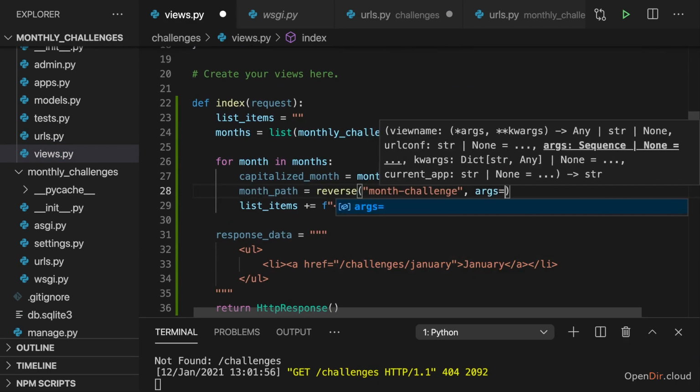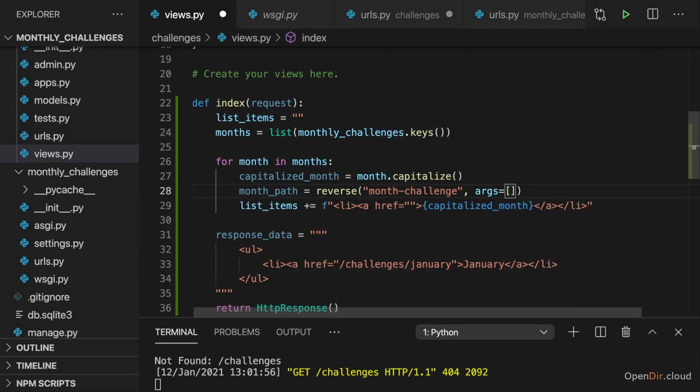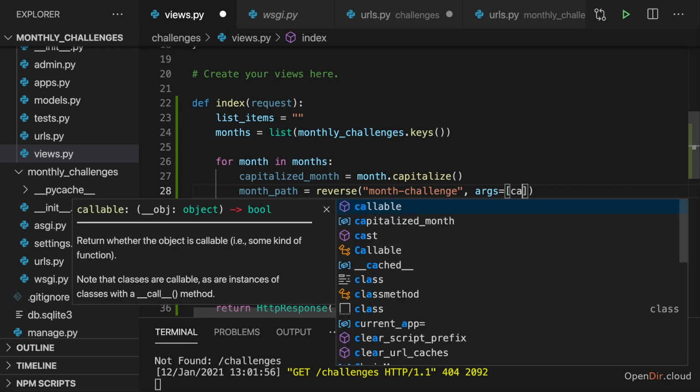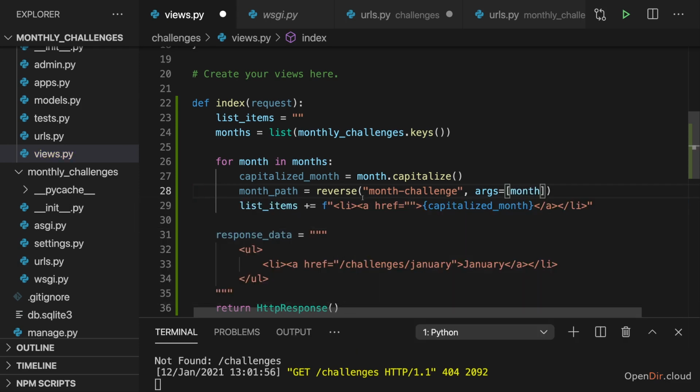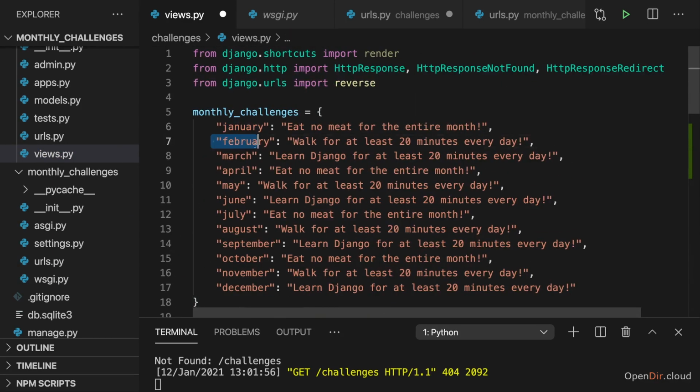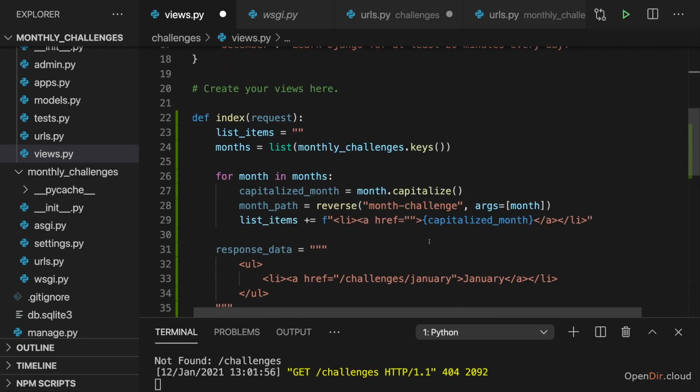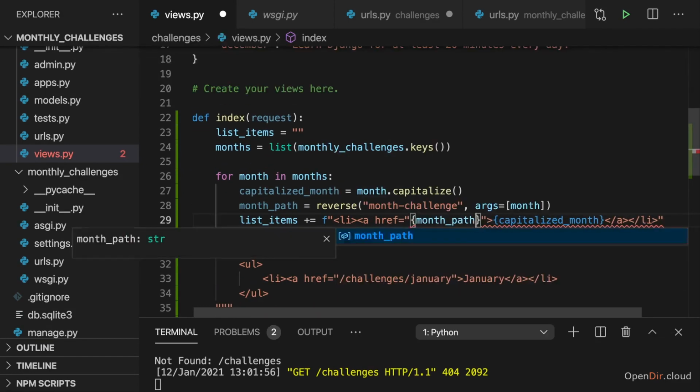And we want to set the args. So this dynamic segment in the generated URL, which should be replaced with a concrete value, we'll set this concrete value here equal to month. Not to the capitalized month, but instead to the month as we have it here. So all lowercase. And then we inject this month path here as a value for this link.